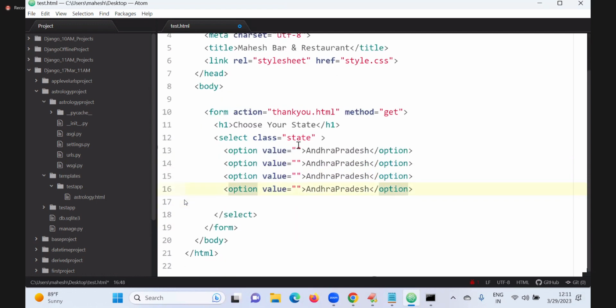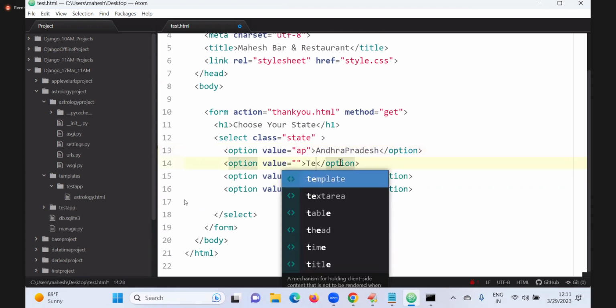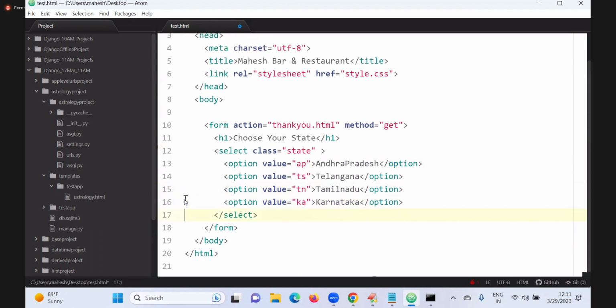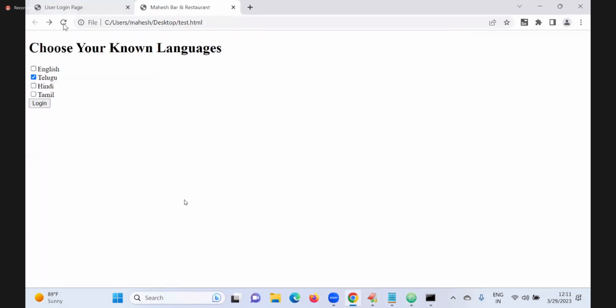Multiple options are there. Andhra Pradesh, I give AP. Next, Telangana, I go with TS. Next one, Tamil Nadu, I can go with TN. Next, Karnataka, I can go with KA. Now the select tag is there, I can provide it there. Save this, come to here. Refresh.